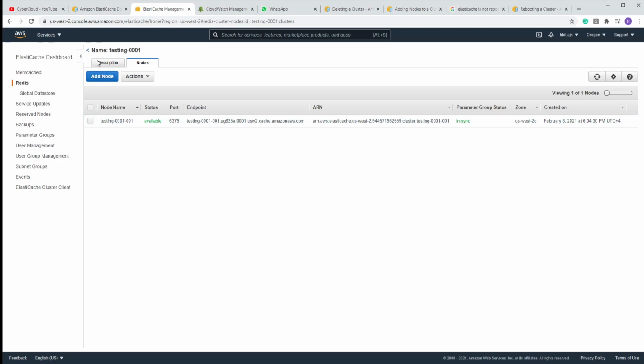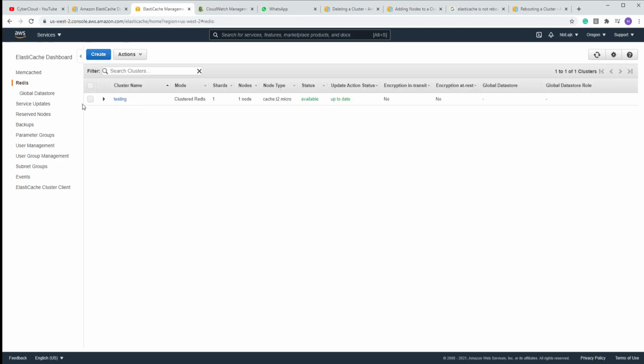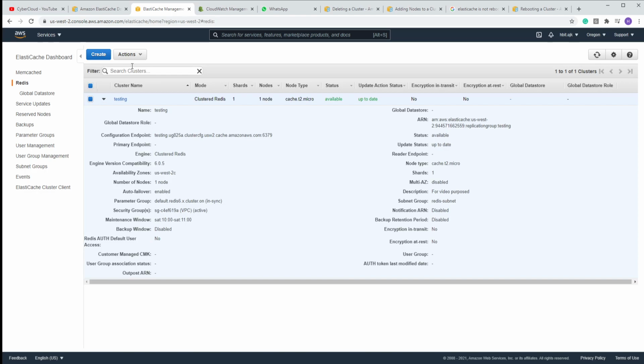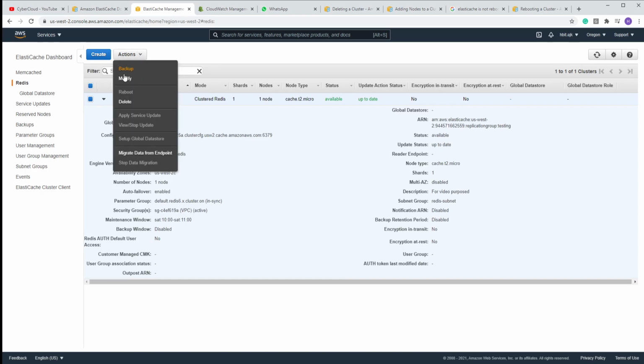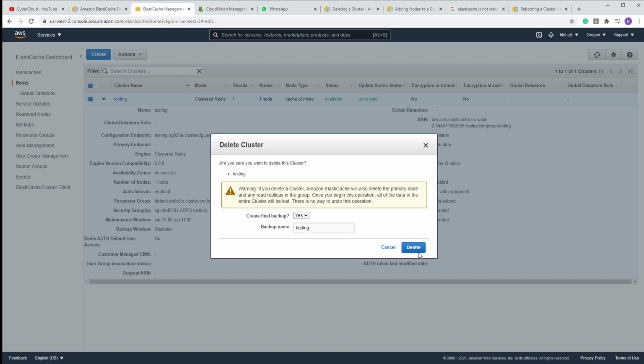And if we want to delete our cluster, for that we need to go to the cluster name, testing, press delete, and it will delete completely.